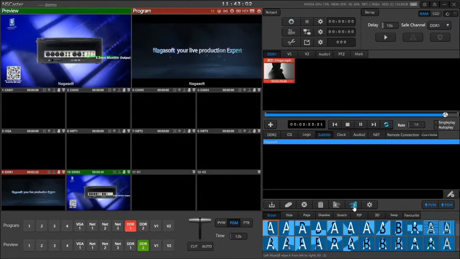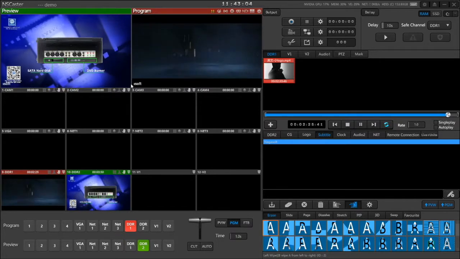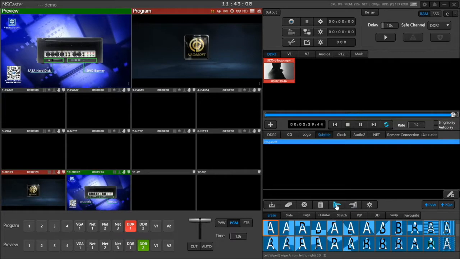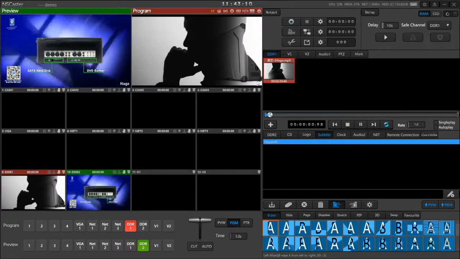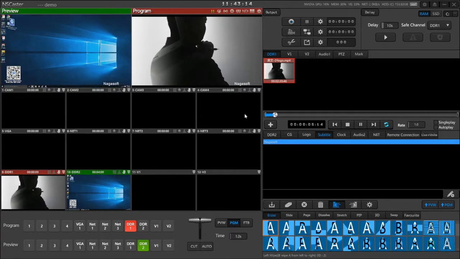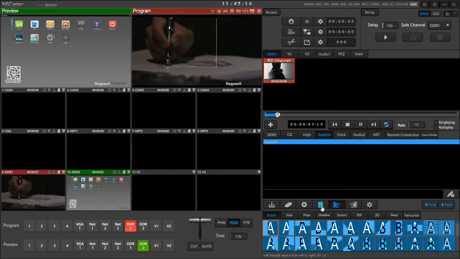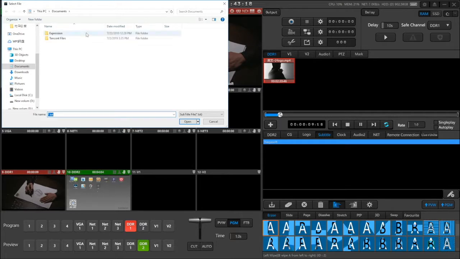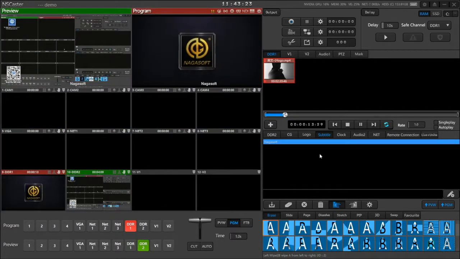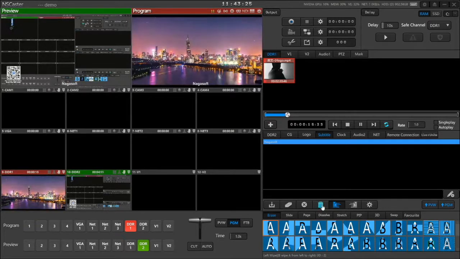Click on this to move the subtitle from left to right, and for this is from right to left. You can import subtitle into here from the text file. This trash button is to clear all subtitle.